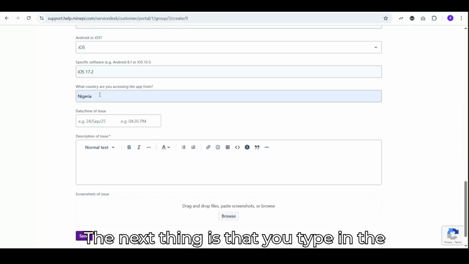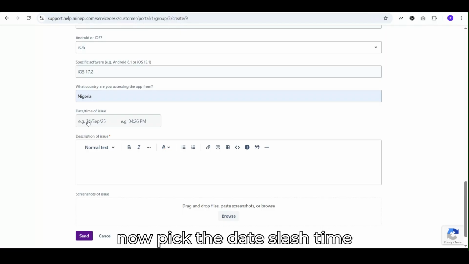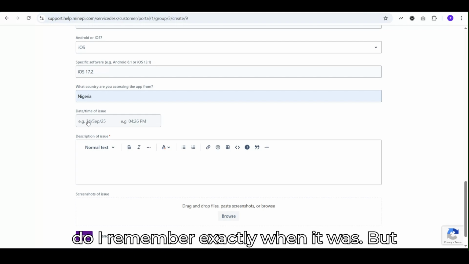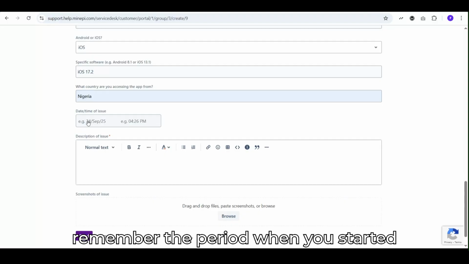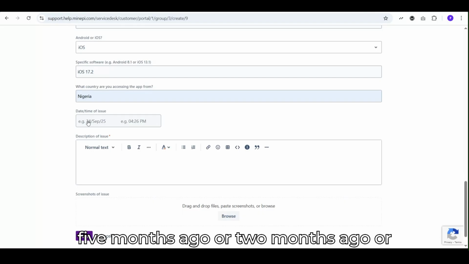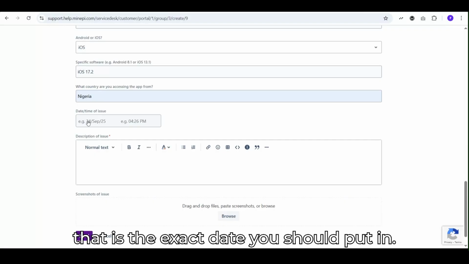The next thing is that you type in the country you're coming from. Then here you pick the date and time of the issue. This might be a bit tough because you're going to say, how do I remember exactly when it was? But what you need to do is to try and remember the period when you started noticing this. It could have been maybe 5 months ago or 2 months ago or yesterday. So once you remember the period when you started noticing this, that is the exact date you should put in.